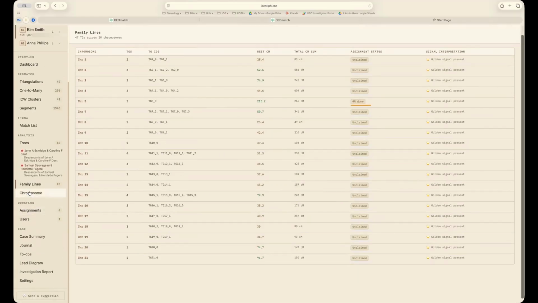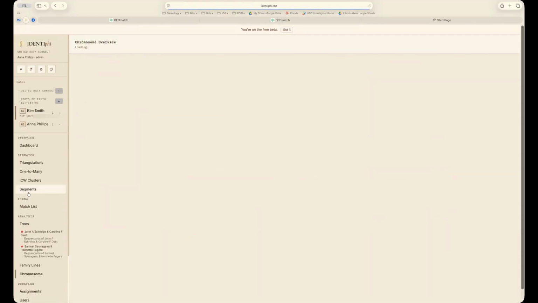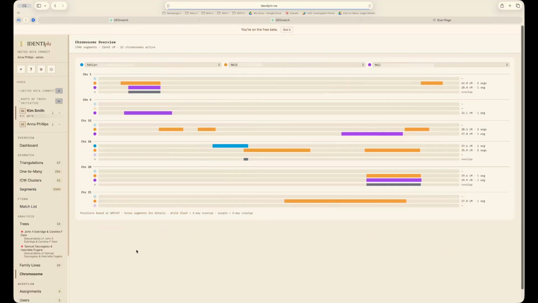Then we have our chromosome browser, and it will let you look at up to 3 matches and compare them to each other. So we have 3 matches showing up on here, and they're each a different color. And you can see that it says right here that there's an overlap. So we see that the orange match and the purple match are overlapping. The gray box is just showing you where that overlap is.